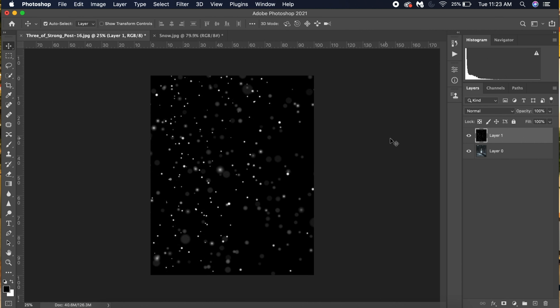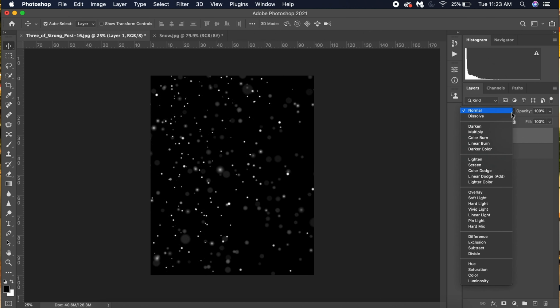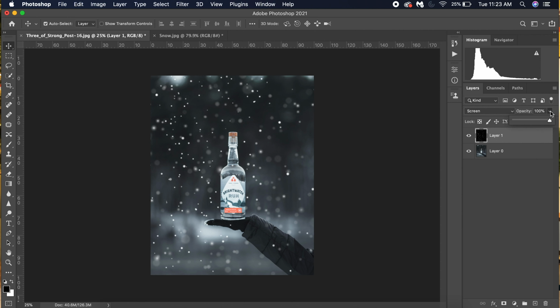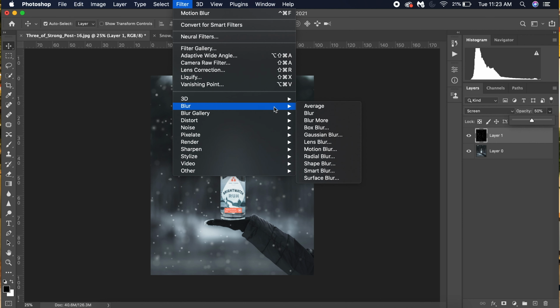Now all we have to do is go to where it says normal and then go down to screen. Now that already looks pretty good, but to me it looks unrealistic. So what we're gonna do is adjust the opacity. I'm gonna bring that down to around 50%, let's say. Already that looks better. But I also wanted it to look a little bit more realistic, like that snow is actually falling. So what we're gonna do is go to Filter, Blur, and Motion Blur.